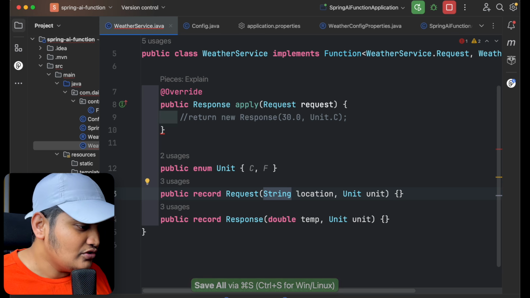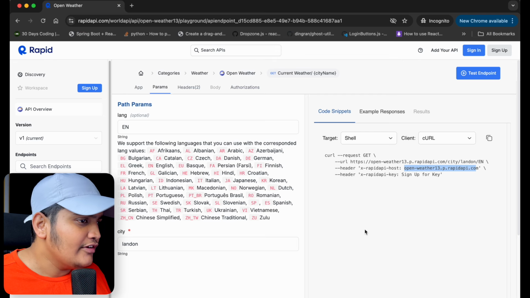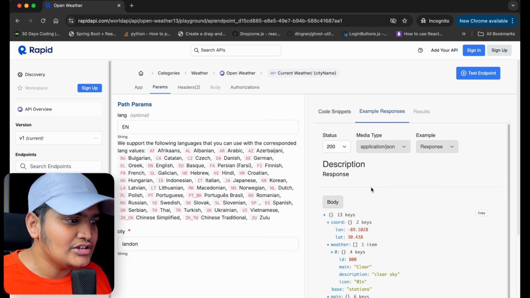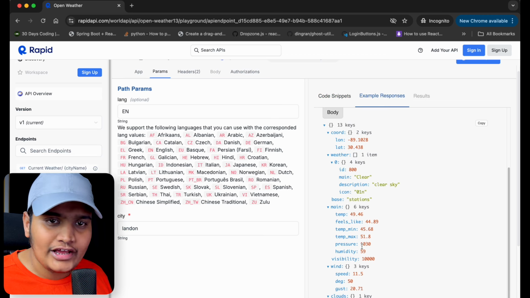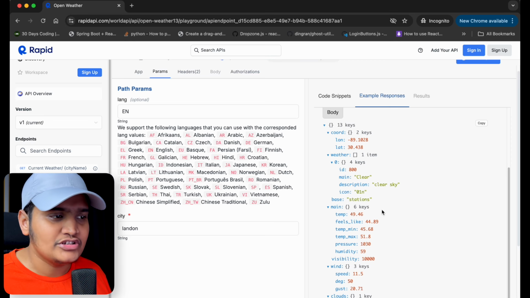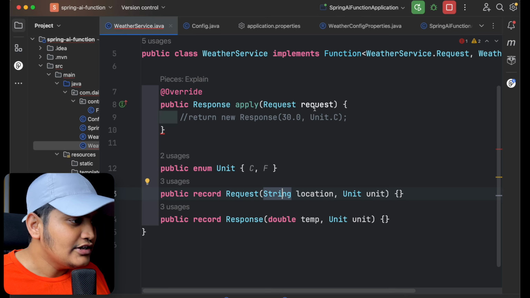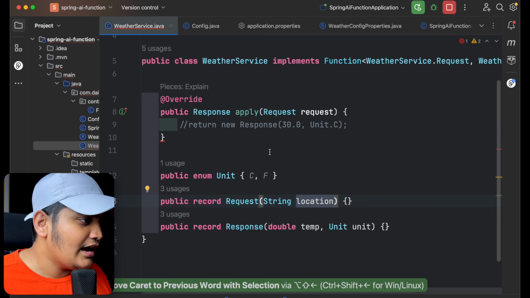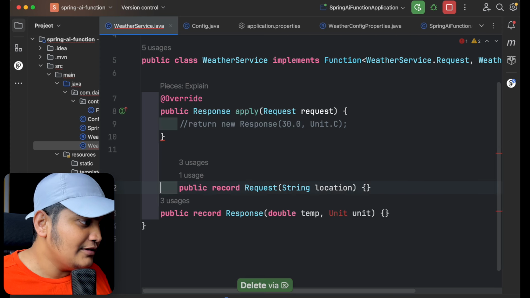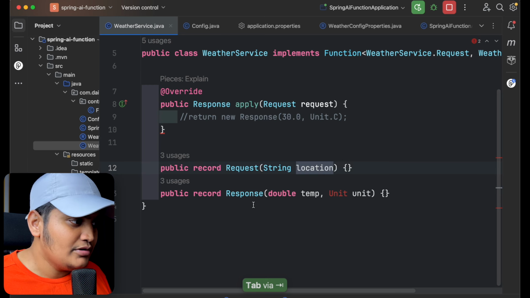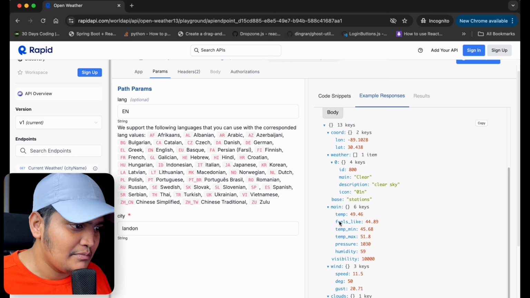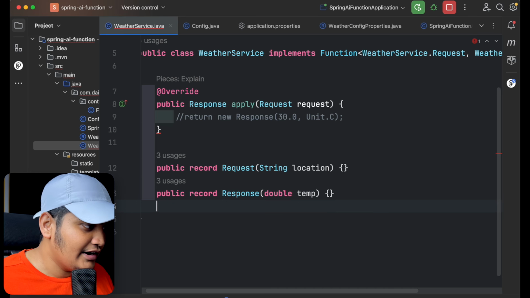Okay, so if I go back, what is my request? My request is just the city information, and my response is this. So accordingly I need to create my request and response values as well. Okay, so in my request I don't need unit, so I'll just remove this, and I'm going to remove this as well. So I need string location as input, but in response I don't need double or temp. I can get the entire main thing here. So let me just create that.